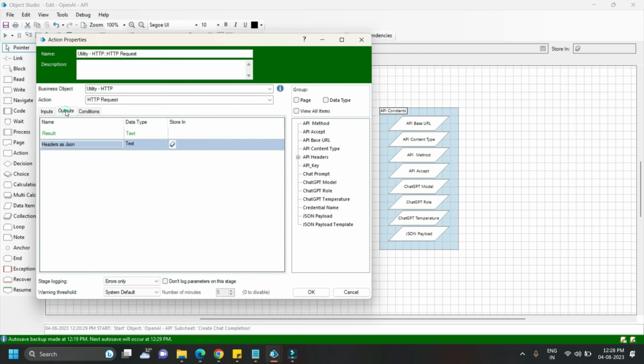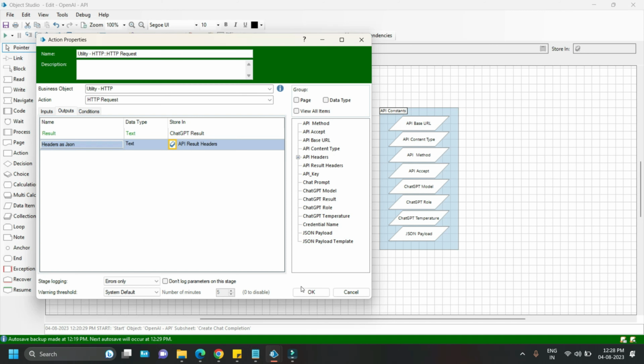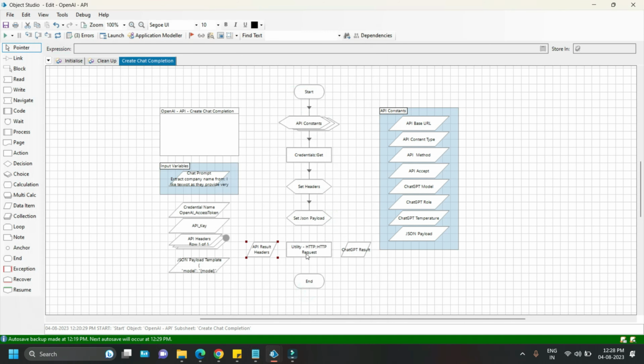Go to output and create two output data items with name as ChatGPT result and API result header and click OK. Connect all the stages.